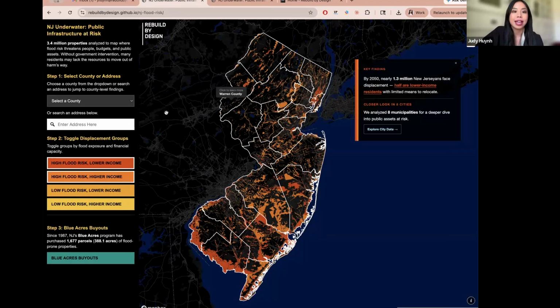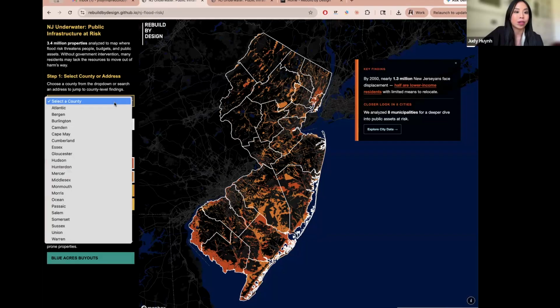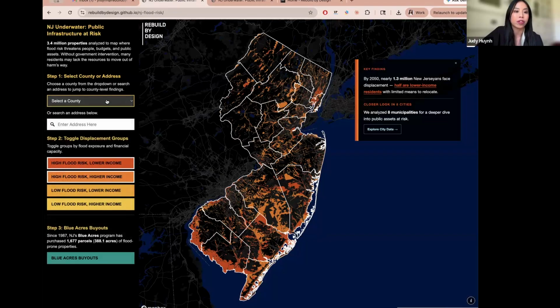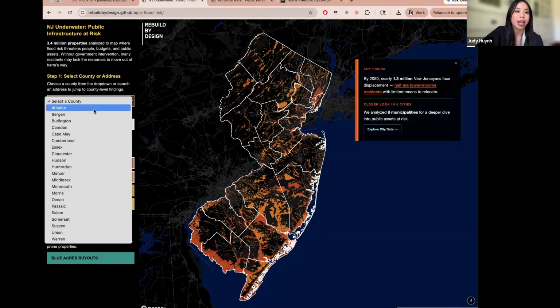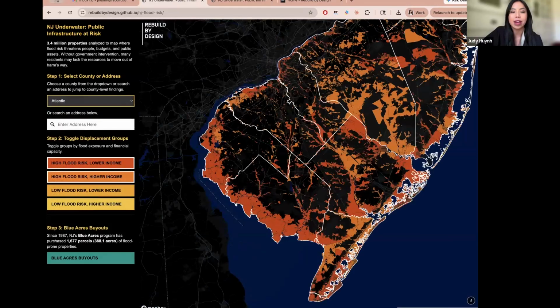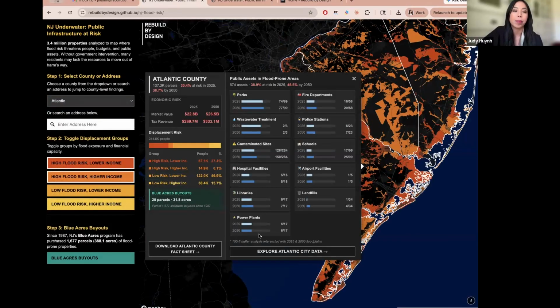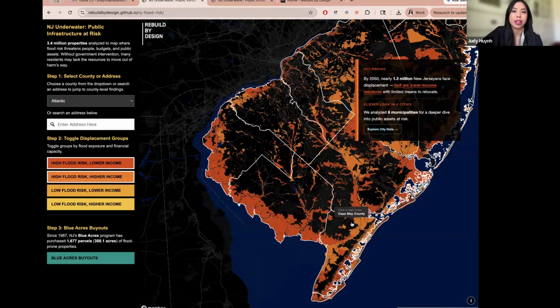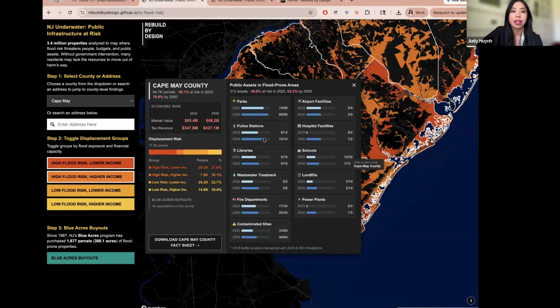In this data set, it's interactive, where there are cues here on the left-hand side where you can select a county or use an address bar. For this example, I can just click on Atlantic County and a pop-up will appear. Again, you can also click on a county in the map itself as well. And I'll explain what's shown on this county pop-up.